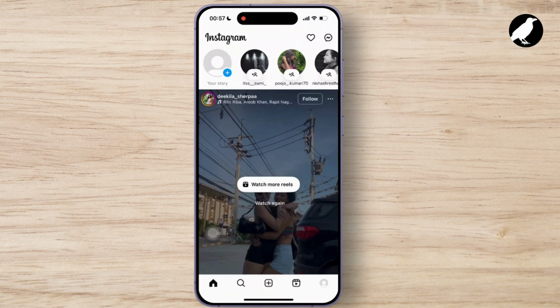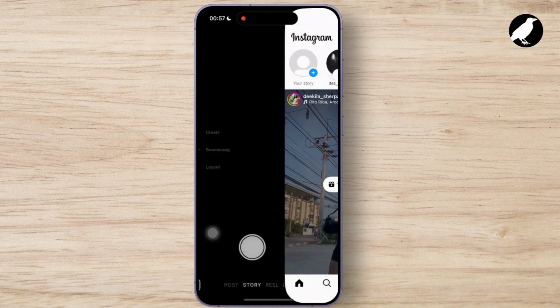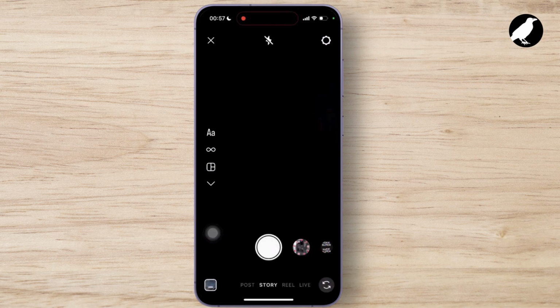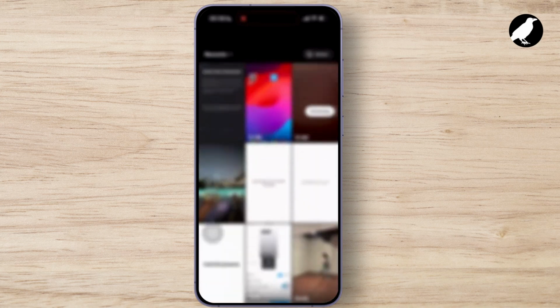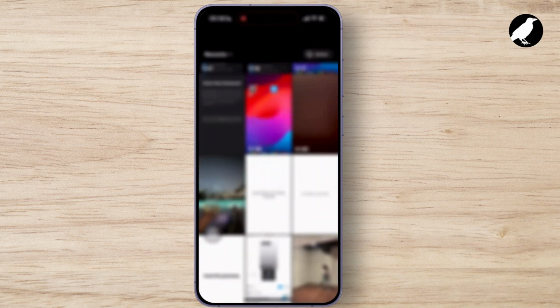Once logged in, simply tap on your story option available in the top left corner of your screen or swipe through it. Now, tap on the photos option available in the bottom left corner of your screen to browse through your July dump photos. Now all you have to do is tap on it and scroll through your gallery and tap on any photo you prefer to keep as a July dump.